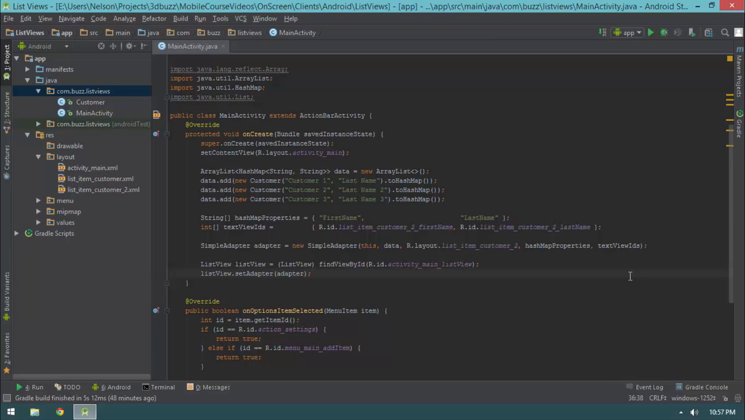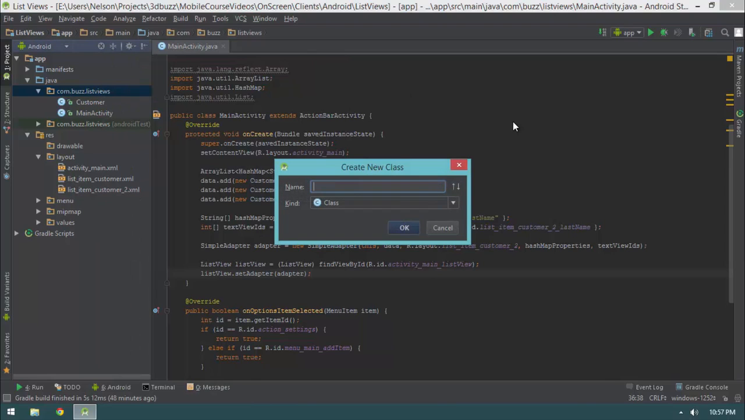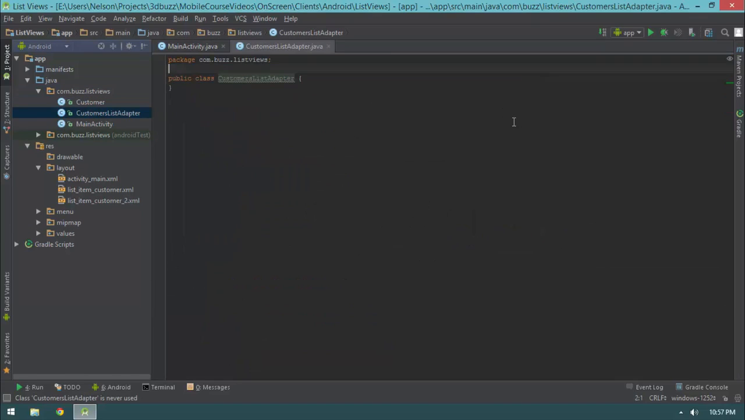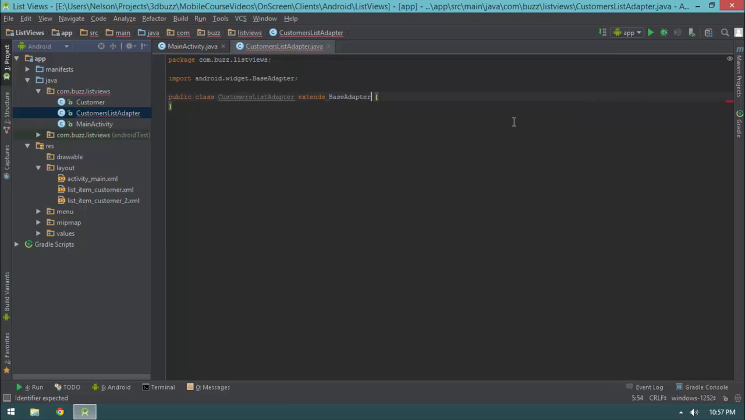So yeah, that's what I'm going to do. Basically, we're going to create the adapter first, or a simple version of it, and then I'm going to replace all this code with our new adapter. So I'm going to right-click my package, select New Java Class, and say Customers List Adapter, or Customers Adapter, or whatever you want to call it. And in this case, it's going to inherit from Base Adapter.